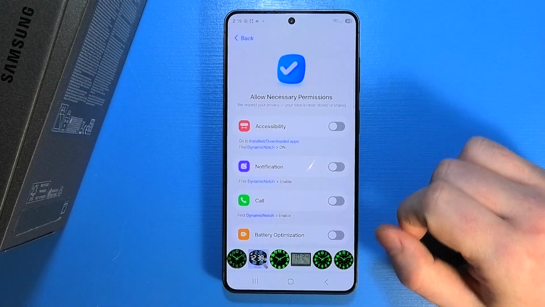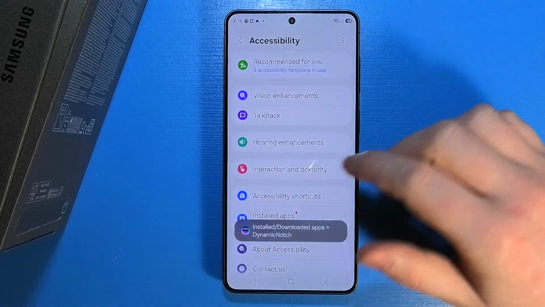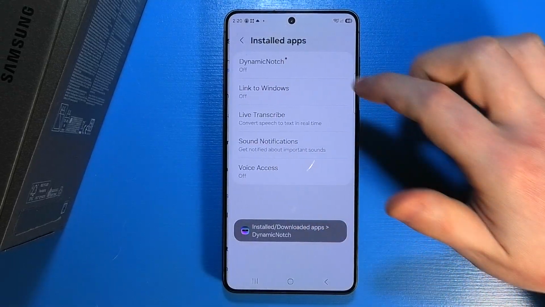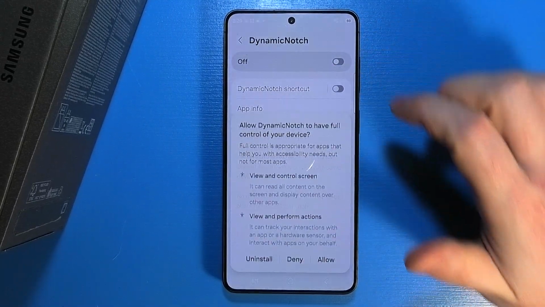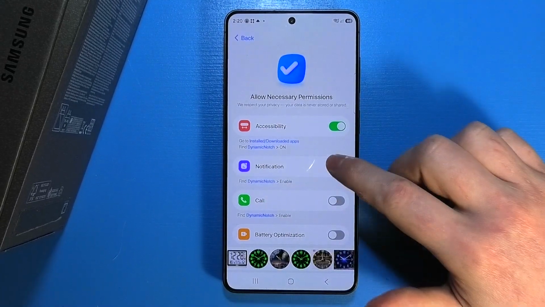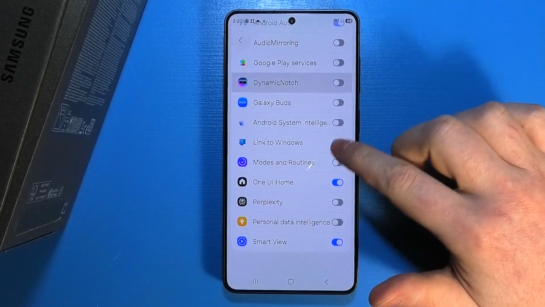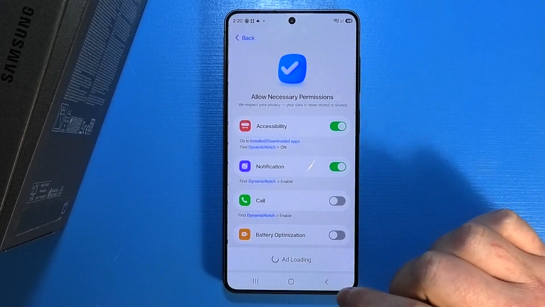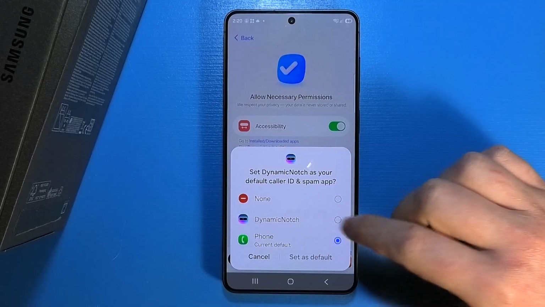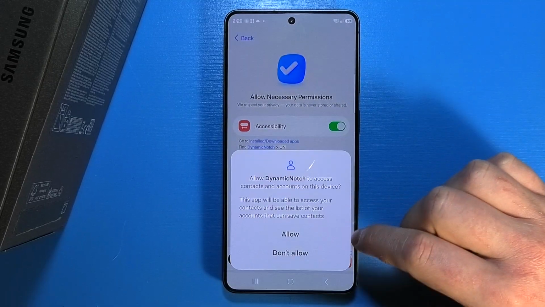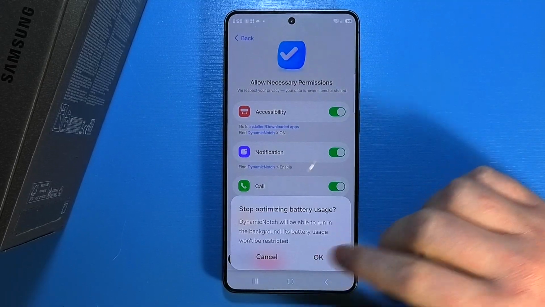Click on the switch right there to turn it on, and then activate it in accessibility settings. Select installed apps and dynamic notch, then turn it on. Then the same goes for notifications. We need to find dynamic notch and enable it. For the calls. And lastly, for battery optimization.